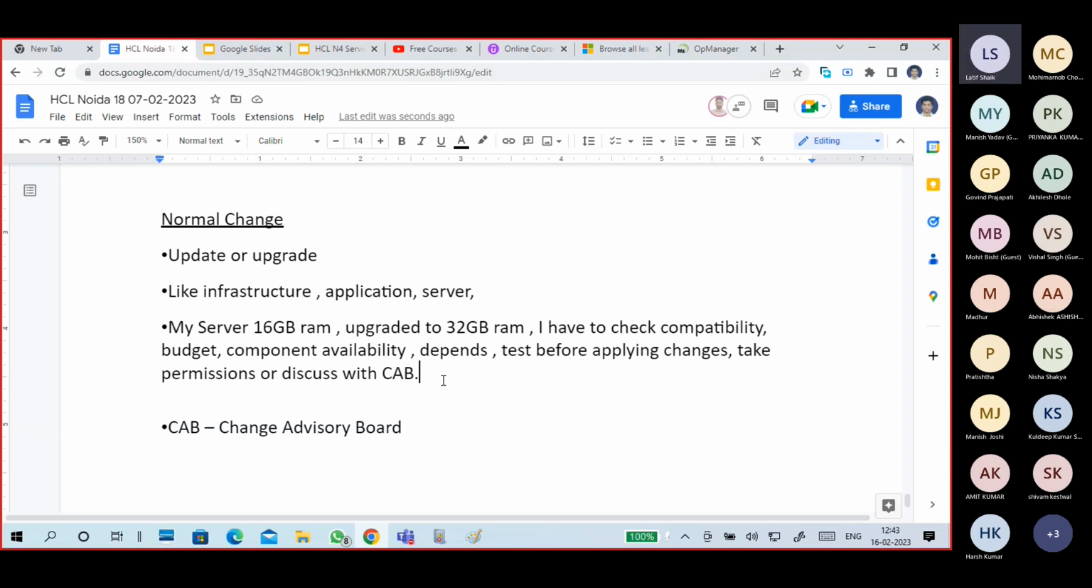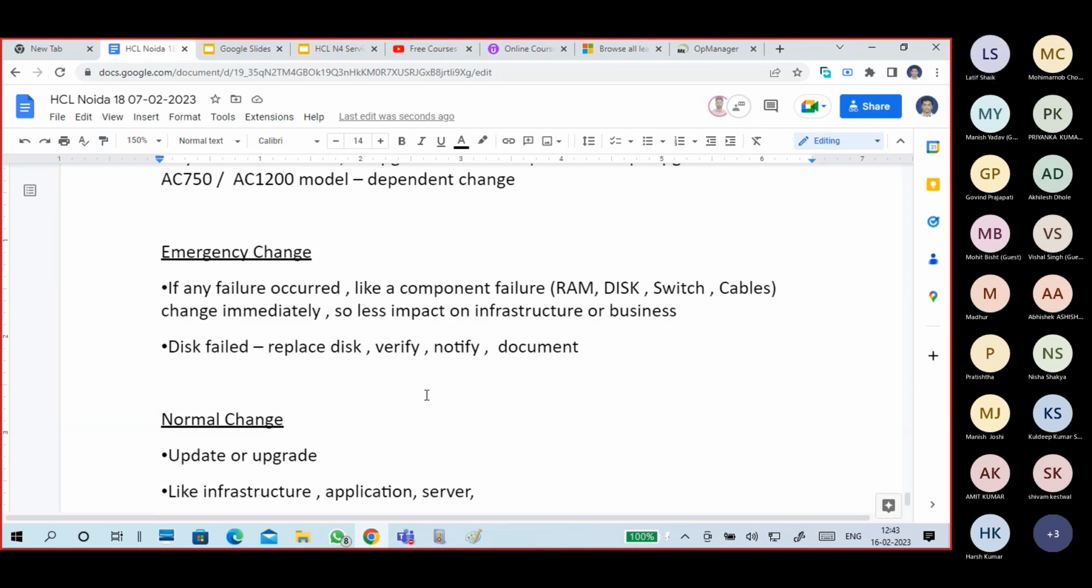I have to take permissions and discuss with the CAB. What is CAB? Change Advisory Board. The Change Advisory Board can contain employees, customers, clients, project management people, and infrastructure management people. Okay, so change and also component availability are very important. Next one is emergency changes, guys.